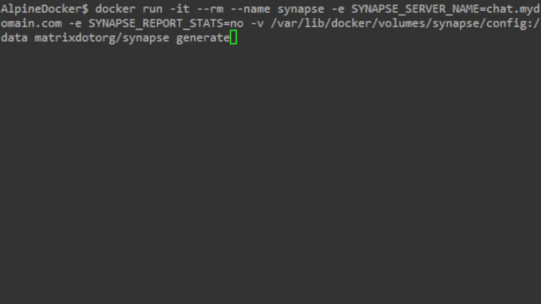The next part is the image that we're going to be using, which is matrix.org, spelled out, /synapse. And then we're going to invoke a command, which is generate. What this is going to do is spin up the container, generate a default configuration file called homeserver.yaml, excuse me.